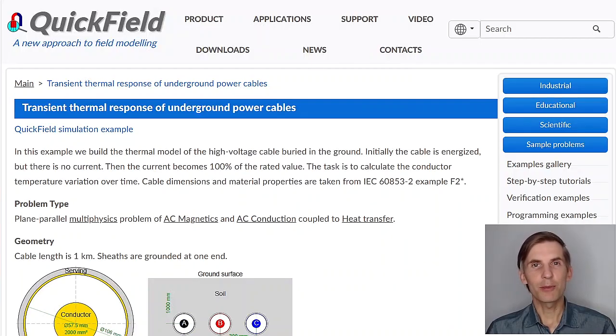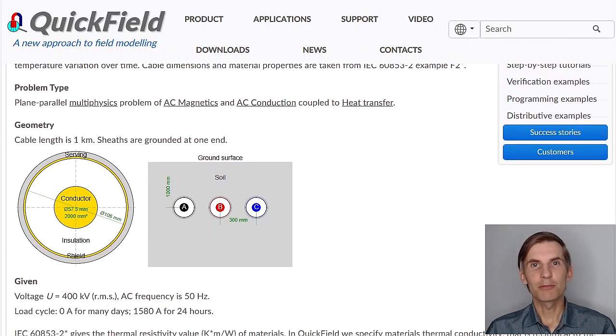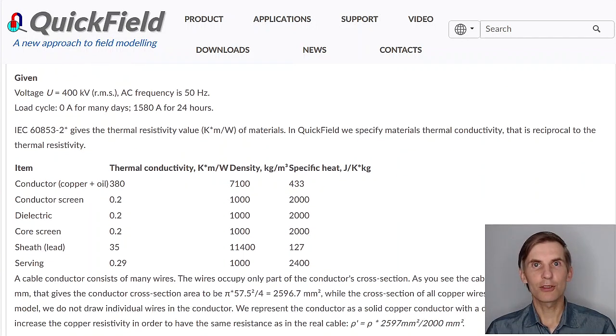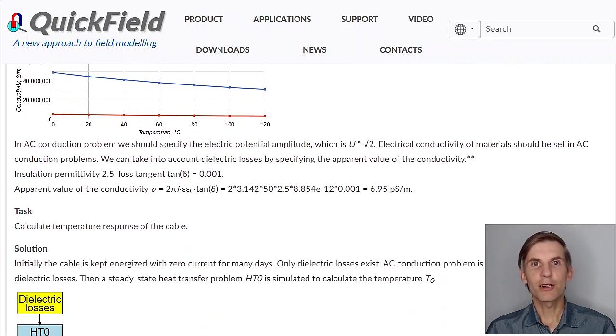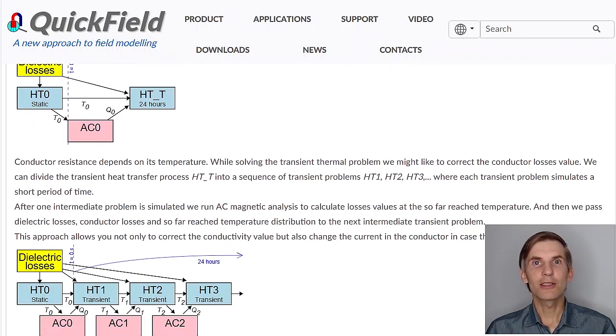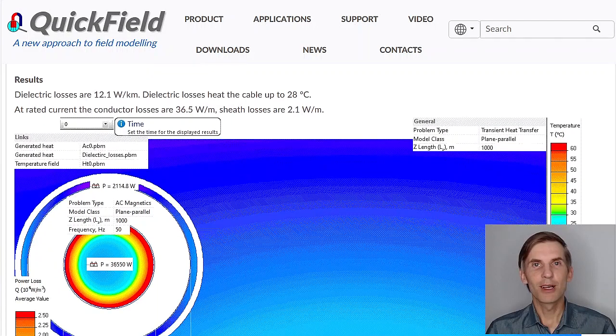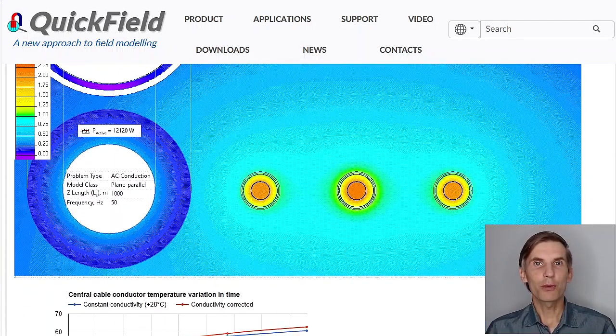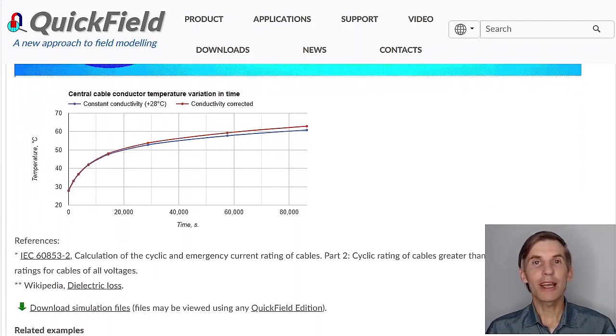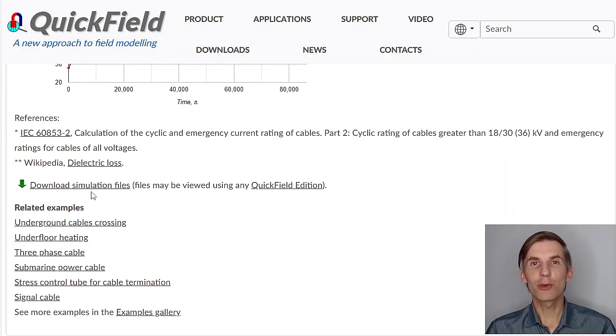If you search on our website for the transient thermal response of the underground cable, you will find the example page. Here you can read about the problem setup, browse the solution section, take a look at the result pictures, and download the simulation files. Simulation files may be opened and the results viewed using any QuickField edition, including QuickField Student Edition, that you can download from our website for free.